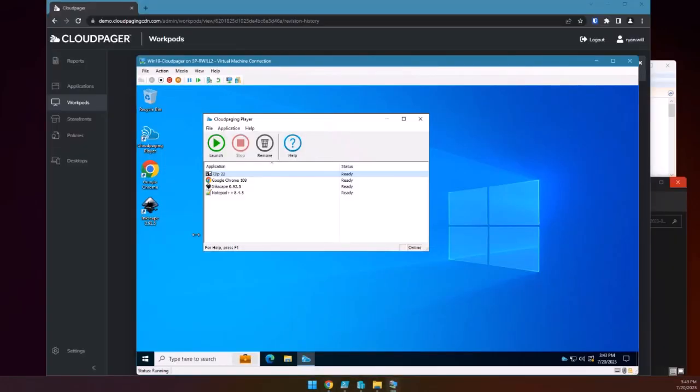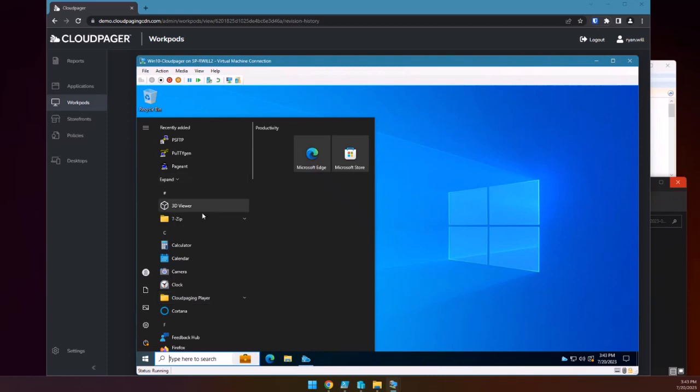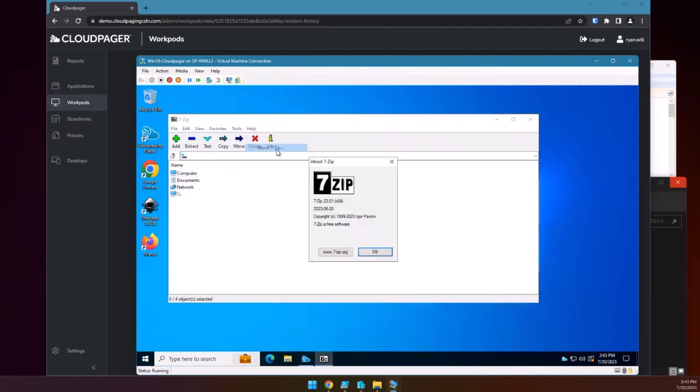So the next time my demo machine checks in with the environment, we'll see that 7-zip does get removed, and then it will receive and start virtualizing the new applications. So we can see here that Firefox is downloading the remainder of the package. So if I come out to the start menu, I can come out and launch 7-zip. You can see that we do indeed have the newer version, version 23.